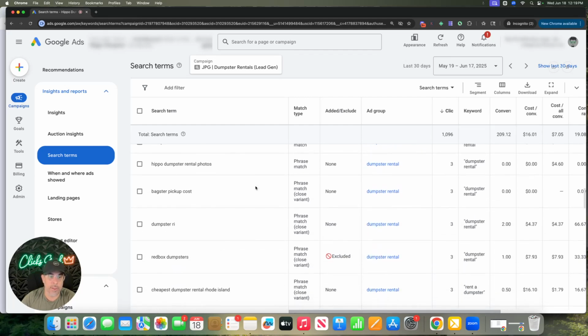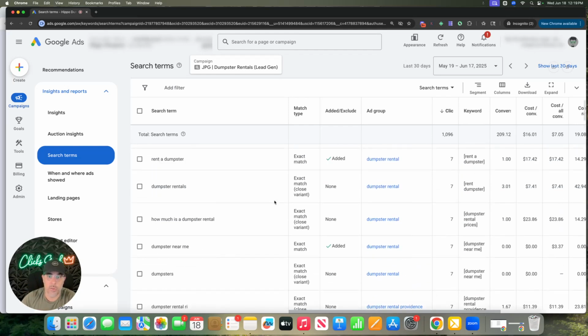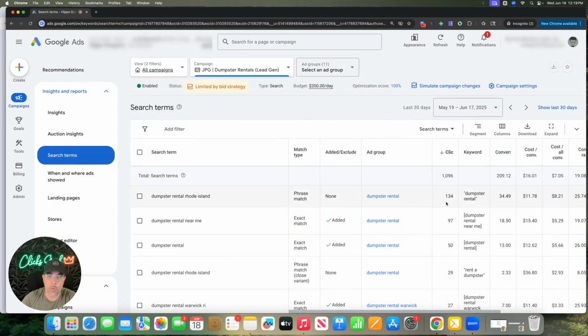Now, I'm not really going to find much, guys, because this thing's pretty dialed in, but I would say Redbox, Bagster, like that kind of stuff, cheapest, whatever you don't want your ads to trigger for is what you're going to want to basically optimize your search terms, okay? And you got to stay on top of this stuff because Google's going to throw a ton of stuff at you. Like you saw up here, if you go to the first keyword, our main keyword that we are bidding on is dumpster rental. Someone typed in dumpster rental Rhode Island that triggered our ad based on the original keyword we're going after.